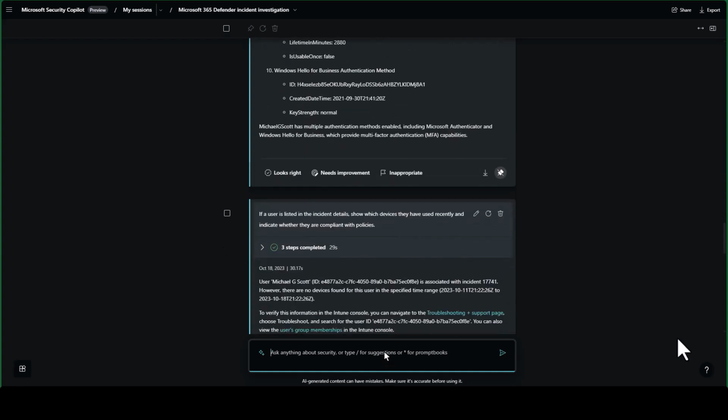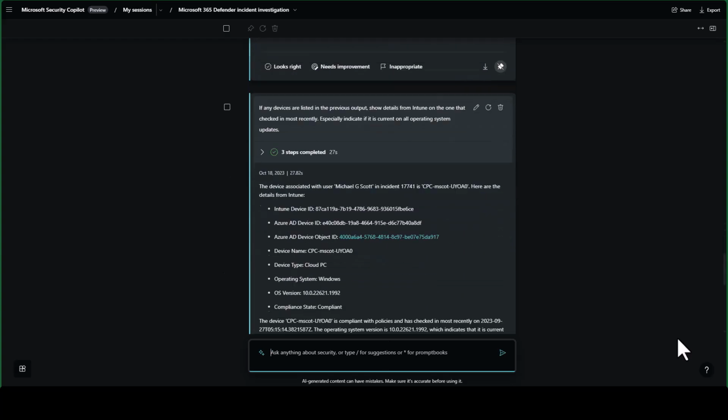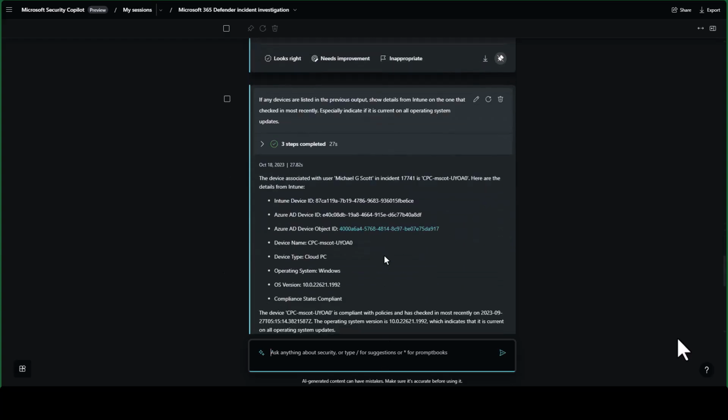The next question in the prompt book identifies a user's devices and if those devices are compliant with the organization's policies. And Copilot didn't find any compliance or policy issues on the user's device. The next prompt book question is to understand the operating system on the user's devices and if they are up to date with all their updates. We can see that the device is running Windows 10 and is current on all its patches.